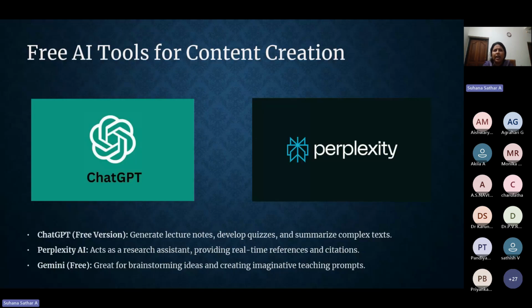Now, some free AI tools. These two tools you have already mentioned, and I don't think I have to explain them further. ChatGPT, which everybody is using nowadays. Then another one is Perplexity. Yet another one is Gemini. All these AI tools, we can access their free versions, and if we want to upgrade, we have to pay for that. But this free version is more than enough.